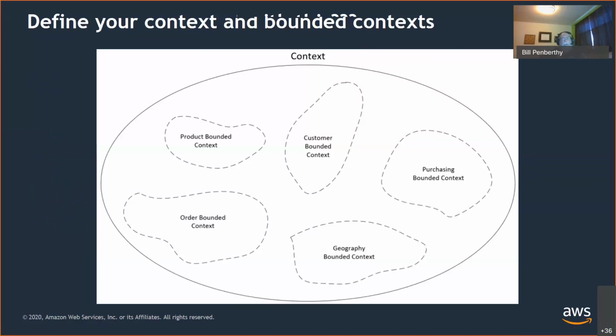So one of the easiest ways to start building your ubiquitous language is to build your context in bounded contexts. In this case, we're going to define the context as the website and its supporting functionality. So for this company, everything. The bounded contexts then become the different business areas or domains or subdomains.